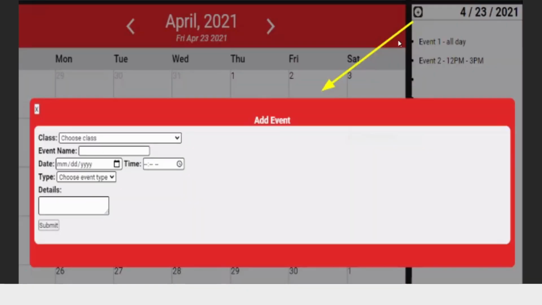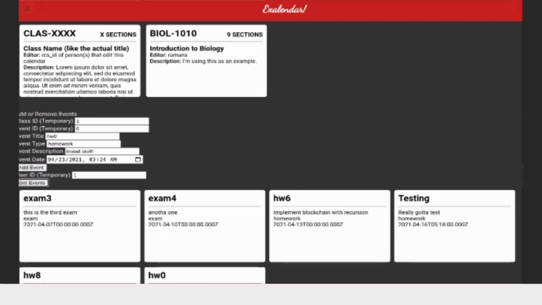We also have a button up top here which, if you click it, will let you add an event directly to the calendar. For now, it's just stored in the database. It doesn't get printed out yet, but it is there. And then this is the professor pages, where you can see all the classes that the professor is teaching, and then all of the events, exams, homework, etc. that they have. And this is also how you make the event.